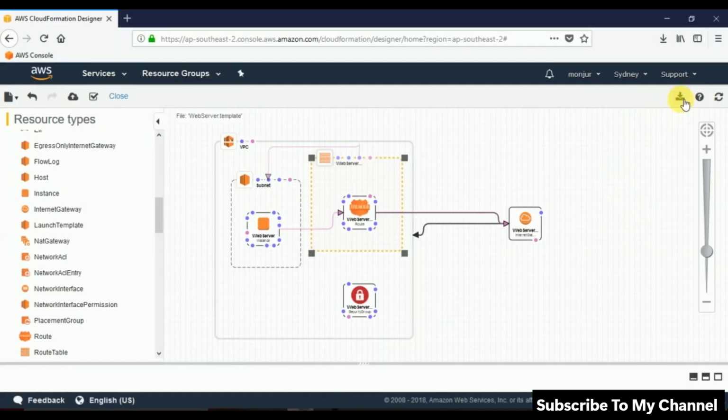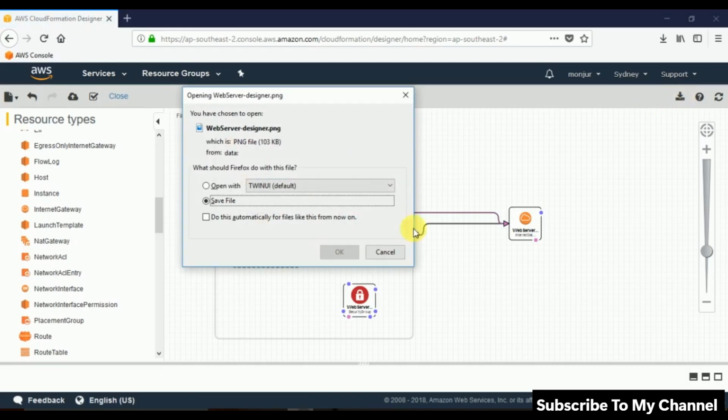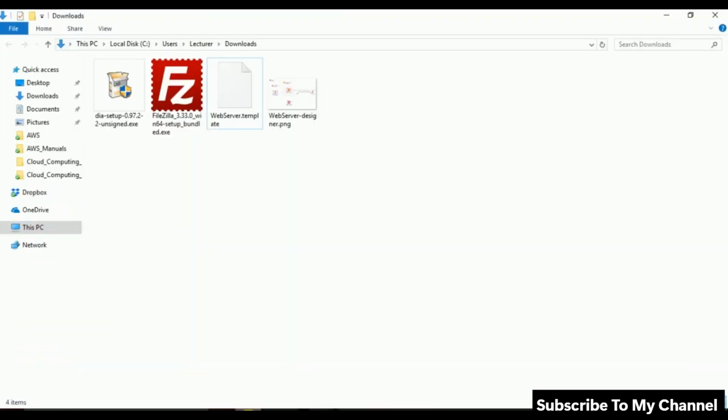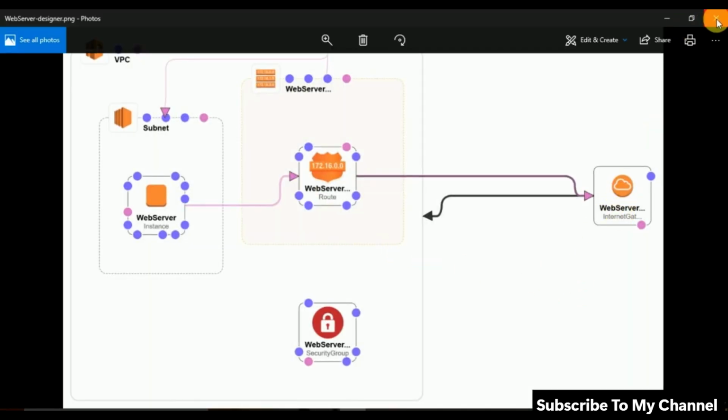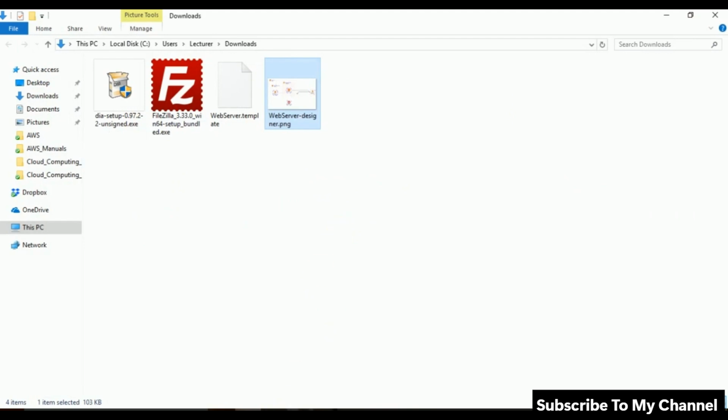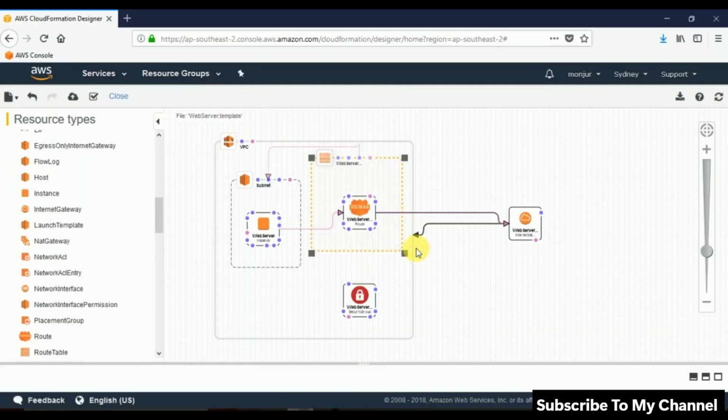And also, by using a single click of this button, we can export this diagram as an image. So let me just show you very quickly. Download diagram as an image, just clicking on that. Save file, clicking on save, going back to my downloads folder, and here you see the diagram has been saved in PNG format. So that's how we work with CloudFormation Designer. We have saved the template that we're going to use later on.